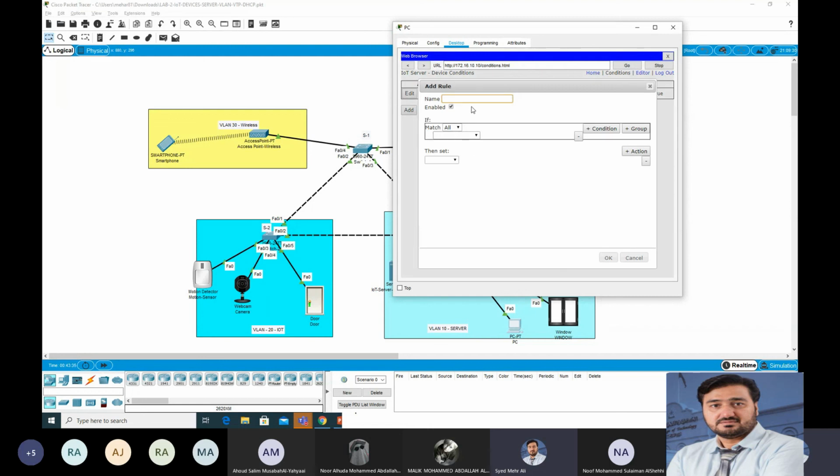If no motion, just no motion: if the motion sensor on status is false, then camera on status should be false. So this is the condition we need to type.